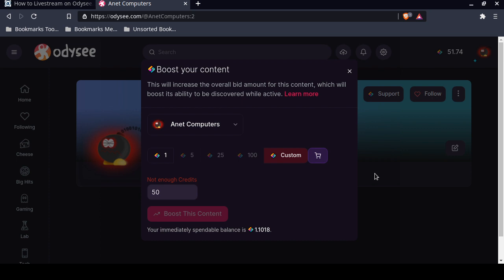You would have to stake 45 on your own. I don't have enough, but you would click on custom. Let's just set an example. Let's say you only need 45. You would type in 45, then you would click on boost this content. It's grayed out because I only have 1 credit.